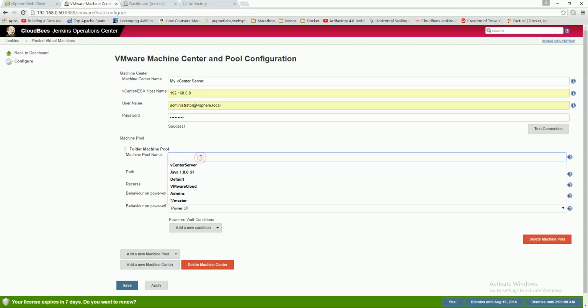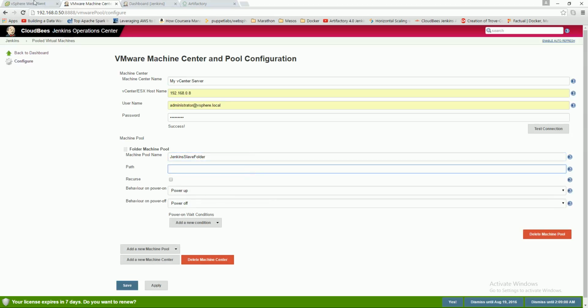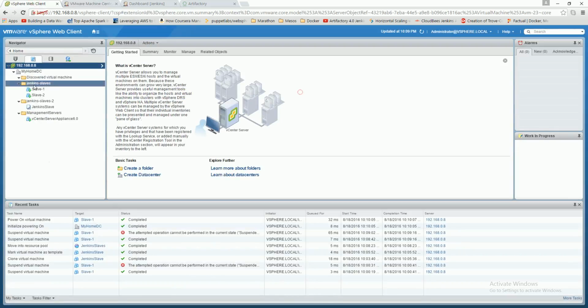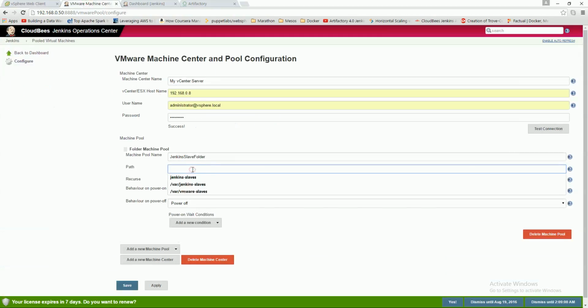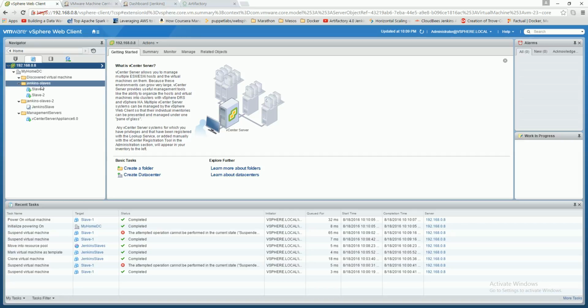So that is the path. I call it the machine pool name, the Jenkins slave folder, and exactly you have to give the same path which I am here, that is Jenkins-slaves. So here Jenkins-slaves, you have to give that here. This should be the same whatever we have given here, the same folder.